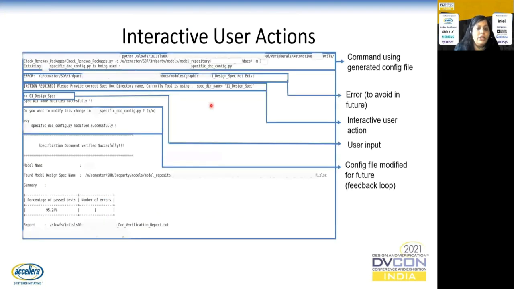This snapshot is really important because it is talking about the interactive user actions, which I highlighted previously. Here you can see that whenever the flow is running and there is an error which the flow is reporting, it also asks the user, do you want to fix it? And I'll give you an example.